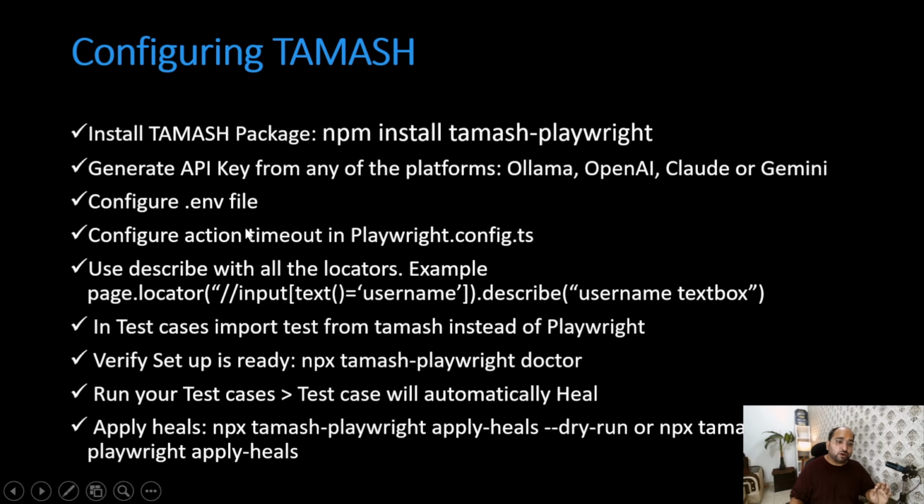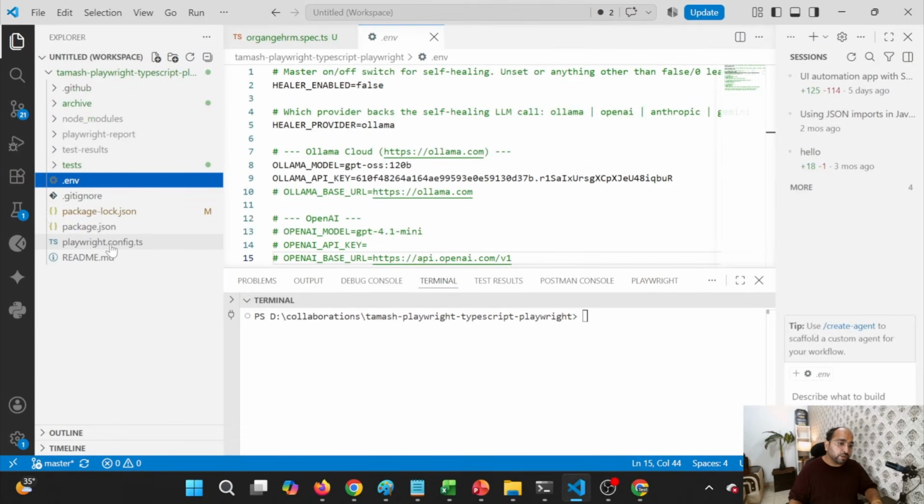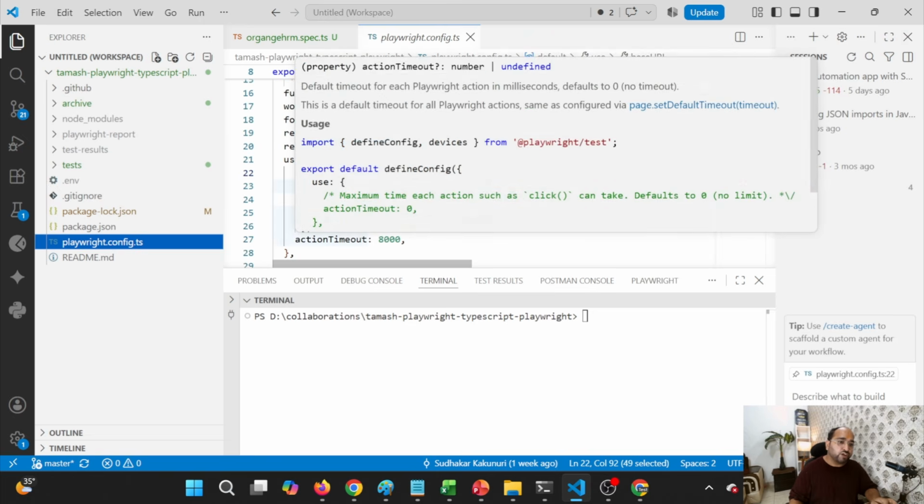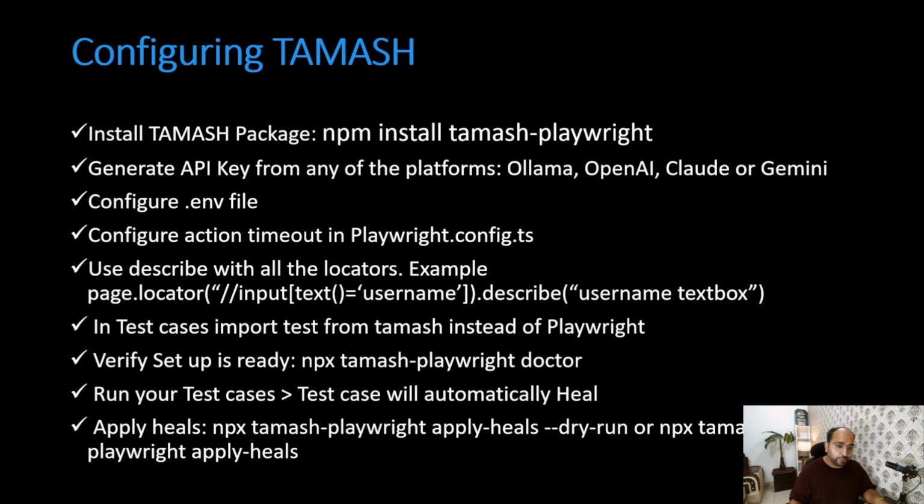After that, we need to configure action timeout, because we are letting Tamash know that we want to wait for this particular action to perform within this particular timeout, right? So how are we configuring it? For that purpose, we need to go to this playwright.config.ts, which is the central point of configuration. So under use, we have provided action timeout 8000 milliseconds. So for every action, it will wait for 8 seconds. And within 8 seconds, if the locator is not located, then Tamash will come into picture and will try to get the locator with the help of AI, right?